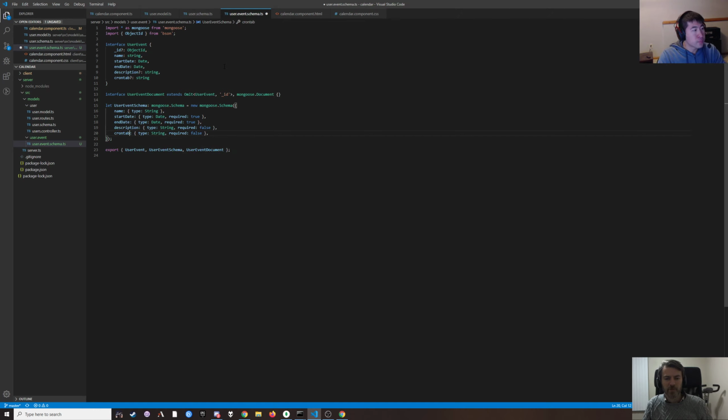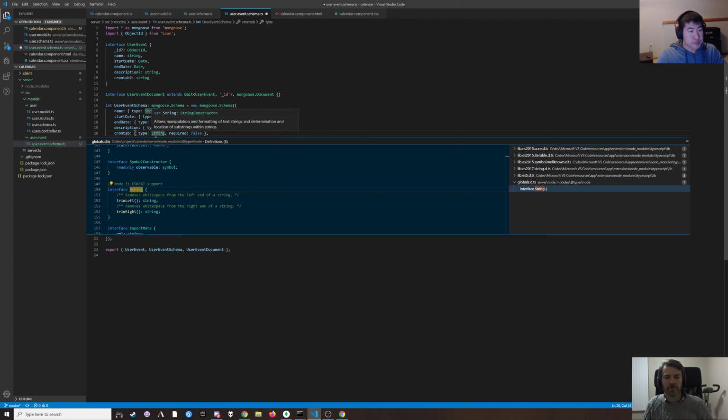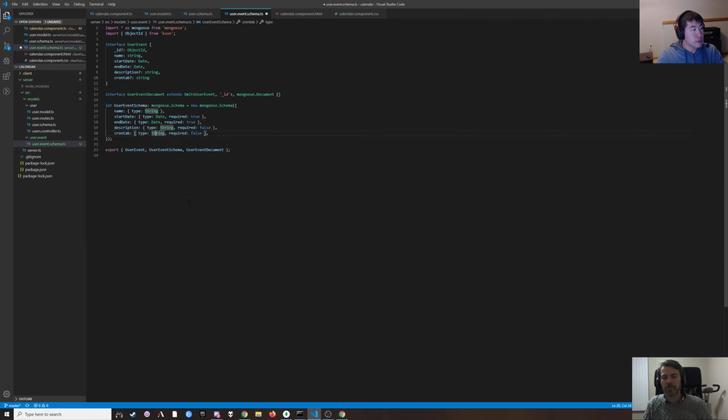So what's the difference between the capital String and lowercase string? Do you know? A lowercase string is just a JavaScript string. This has other stuff on it, like functions or something. Okay. I don't know why Mongoose needs this String as opposed to a plain object. I guess it has to be. I don't know. It probably needs to be an object and not a primitive. Yeah, but I don't know why. All right, so we got a user event.